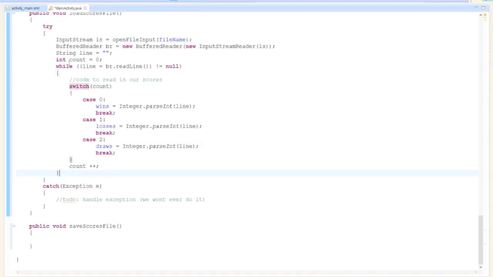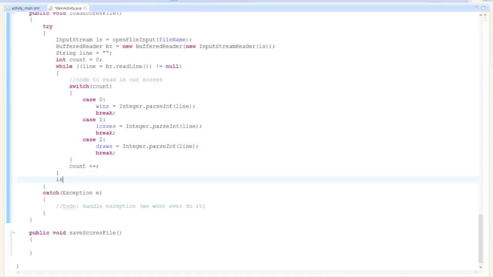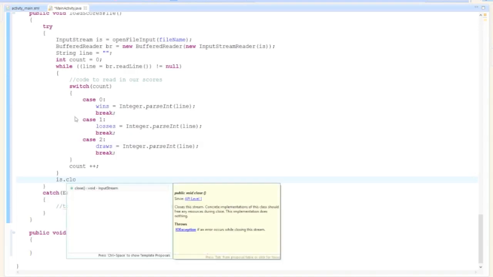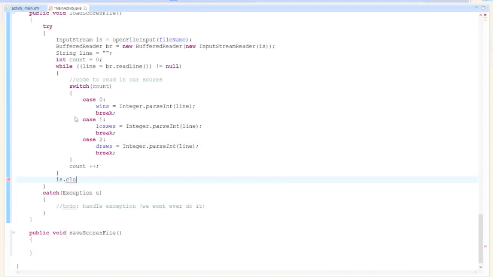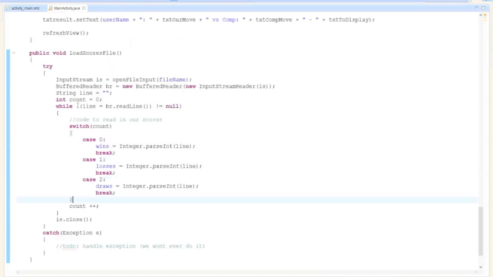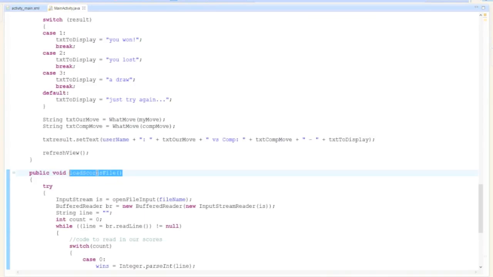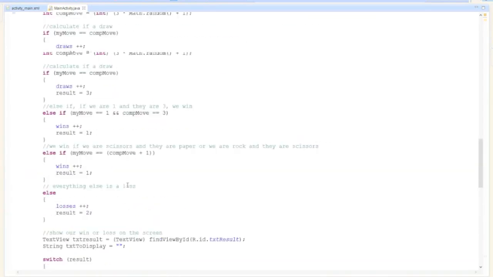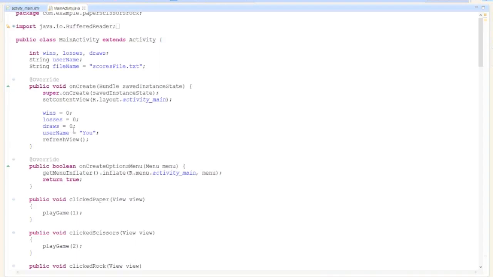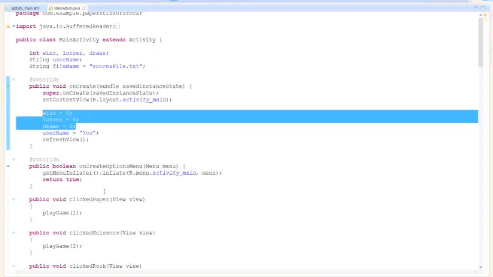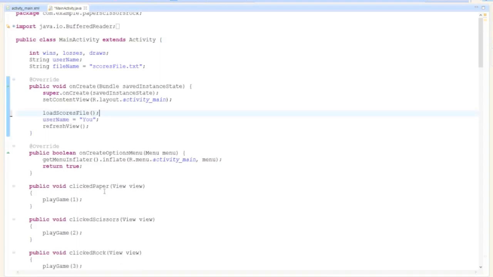Then the last thing we need to do is just make sure we close our input stream. So this basically just cleans up our resources and makes sure that we're not building up a whole lot of kind of junk input streams around the place. Okay, so this is loading our scores file. So we want to do this on application load. So I'm just copying this function, and what I'm doing is going up here where we set wins, losses, and draws to 0 in our onCreate, and instead loading our scores file.